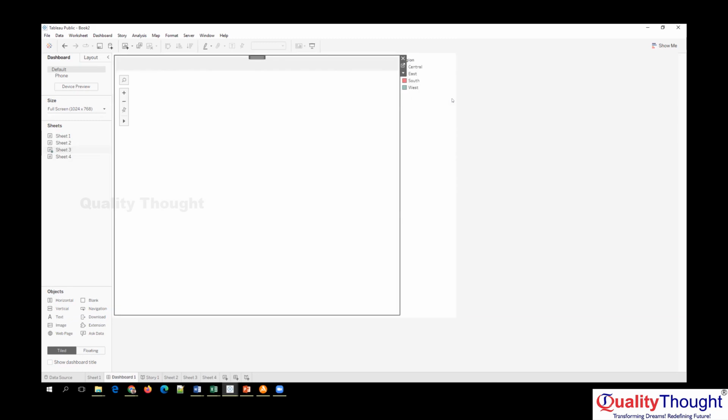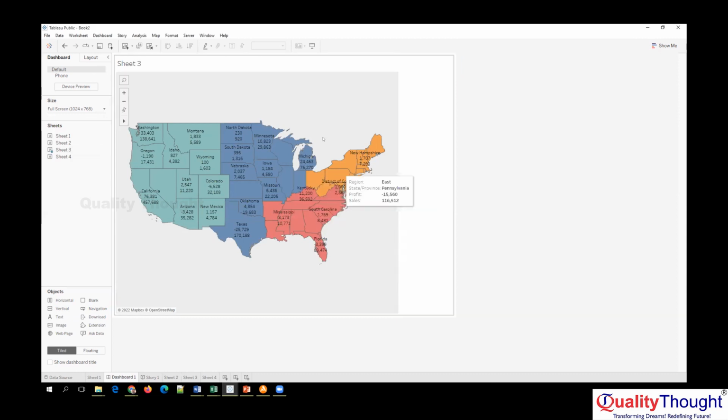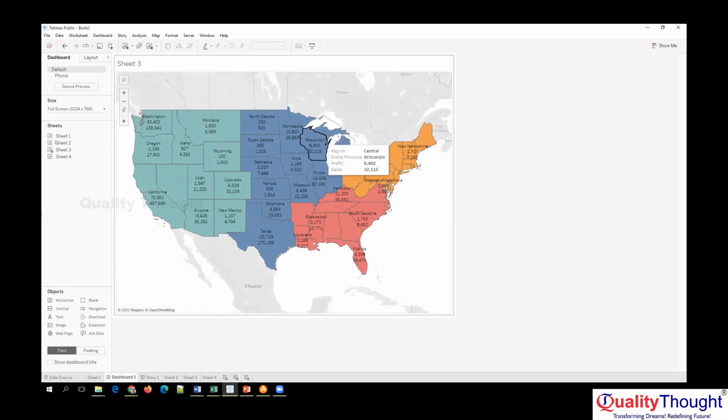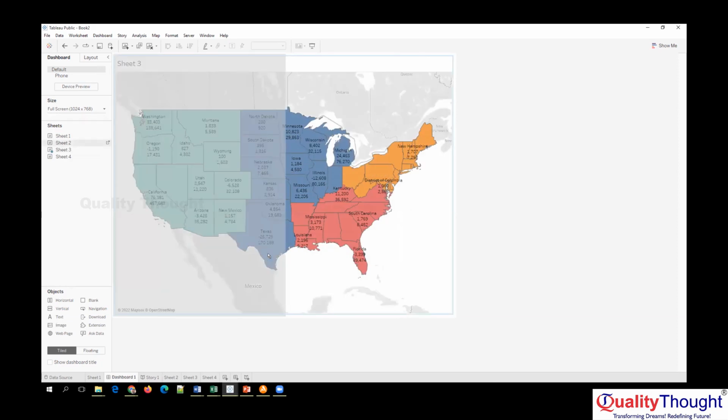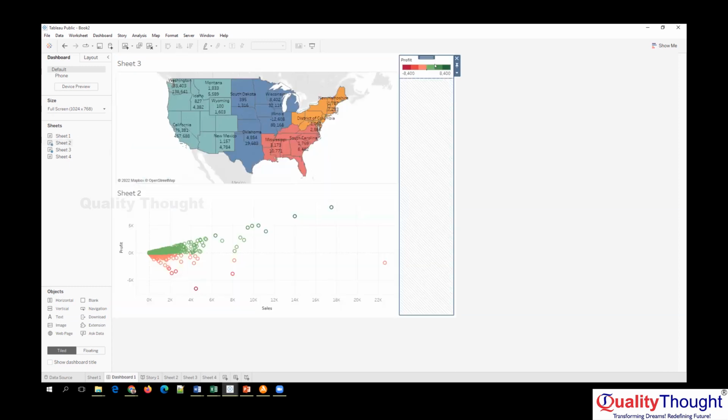Let me remove this color palette because I don't require it, since I know these are following for each and every region. And let me drag sheet 2 to the bottom. Now we are able to see there is a gray area over here, right? That is where the map would be. The first map will be filling over here. I don't require this color legend, so I'm deleting it.